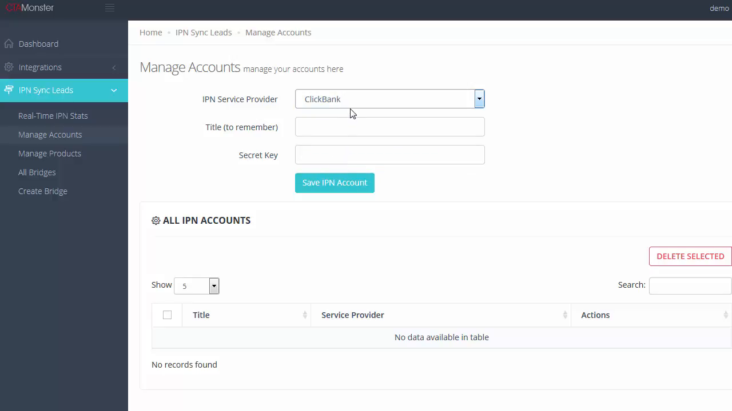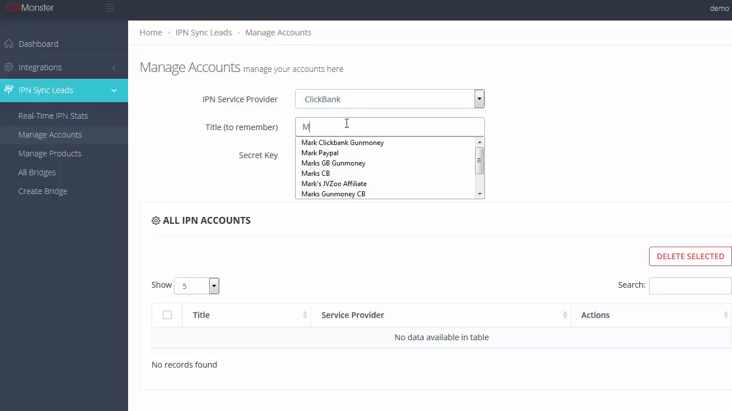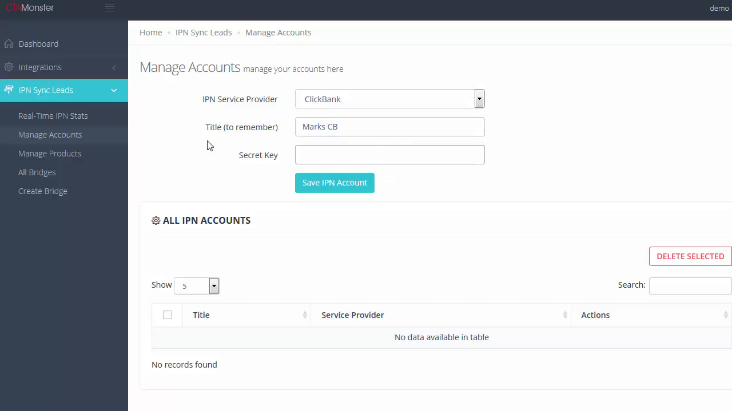In this illustration, I'm going to go to ClickBank. I'm going to name it Mark's ClickBank account. Okay, there you go. And you need to add the secret key from your ClickBank. There are instructions on where to get this. So I'm going to add mine.